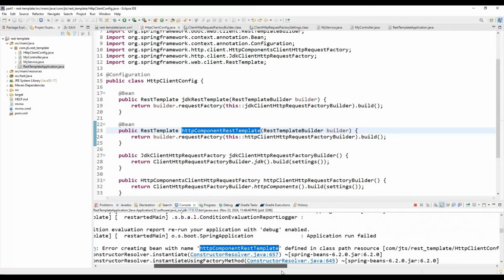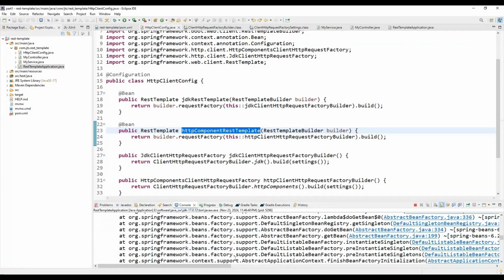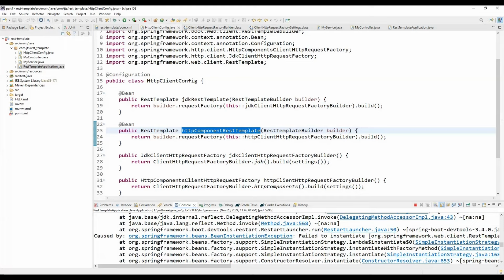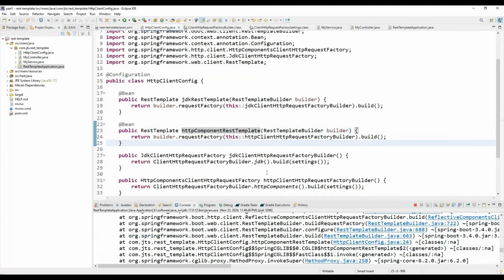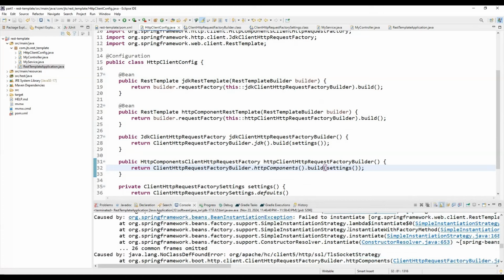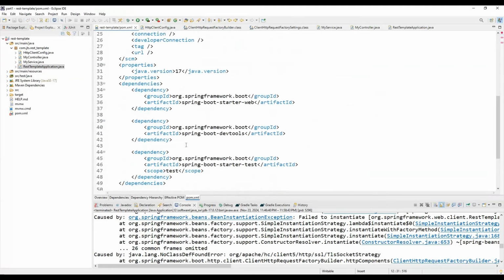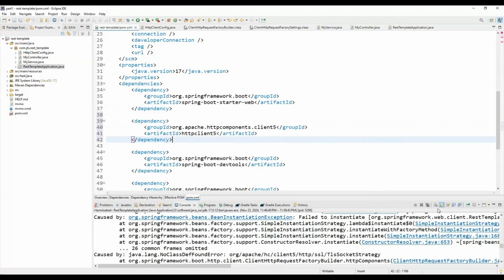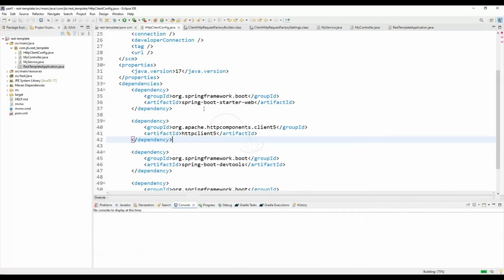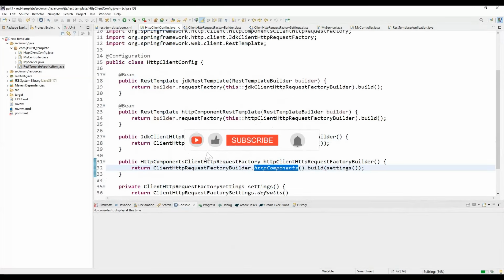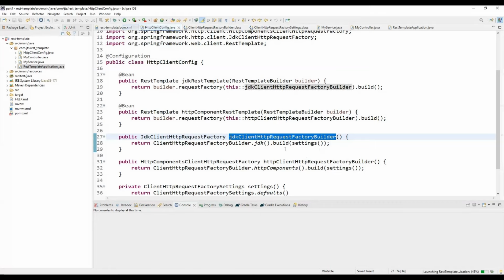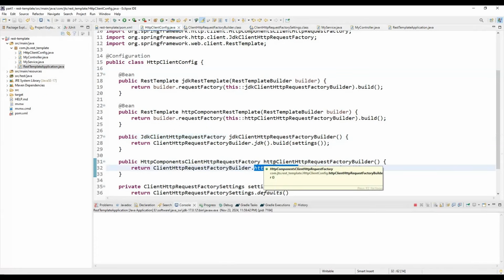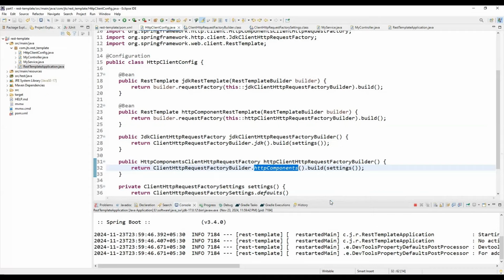Bean creation has failed. Okay, let me see. As it is giving us this HTTP client that we are using over here, we need to add one dependency, that is called HTTP client 5. We need to add this dependency over here, because we are going to use these HTTP components. Previously, for this JDK client, we don't need any dependencies, but if we want to use these HTTP components, we need to use this HTTP client 5.